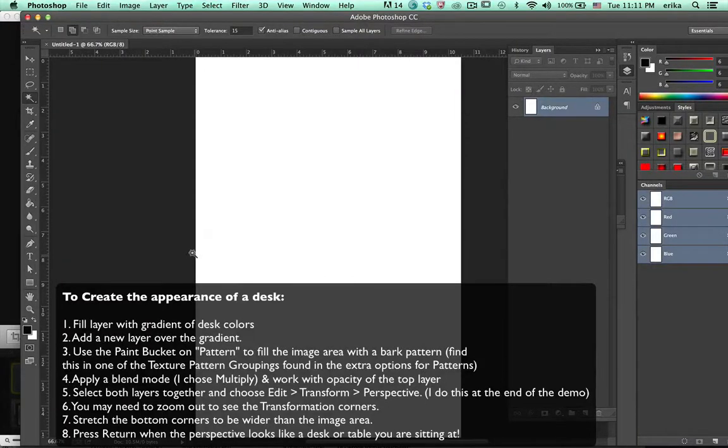Hey guys, I'm going to do a demo of how to make it look like there's some flat photos or images on a desk in front of you, and just making a bunch of this stuff from scratch. So first I'm going to make the impression of sort of a desk color and texture.